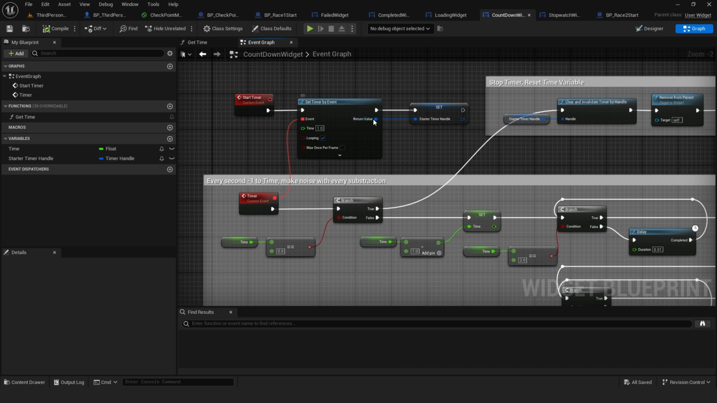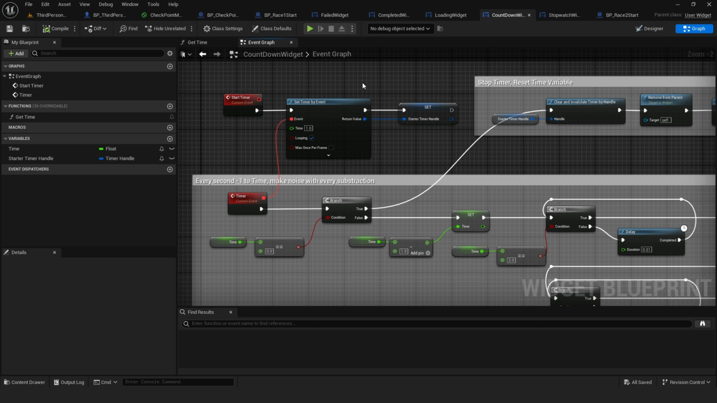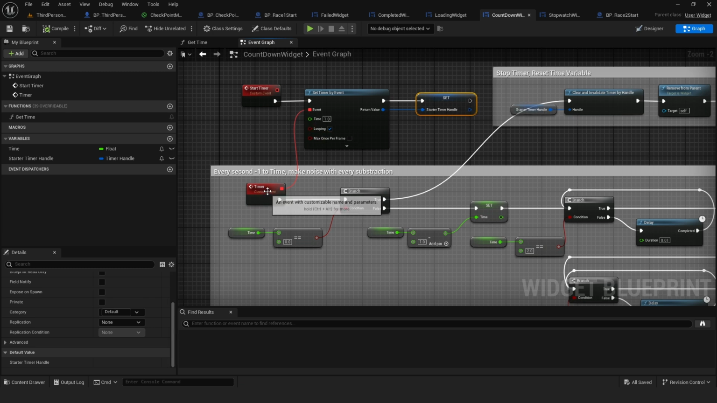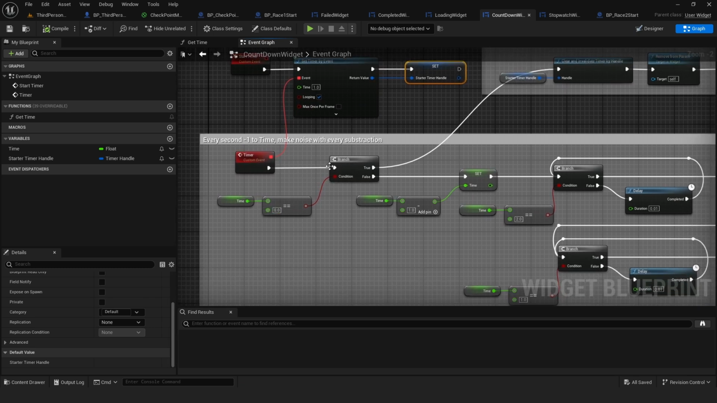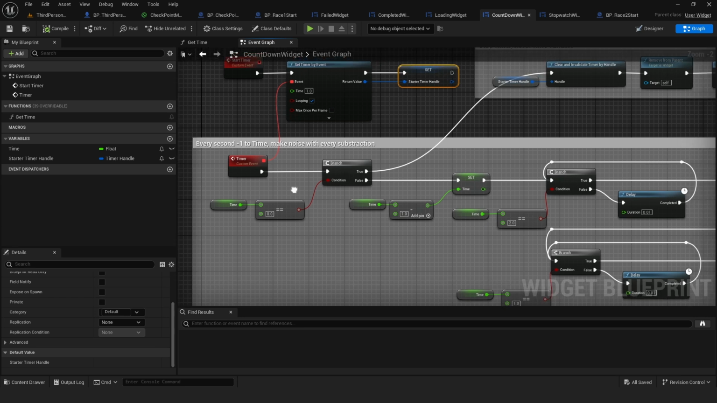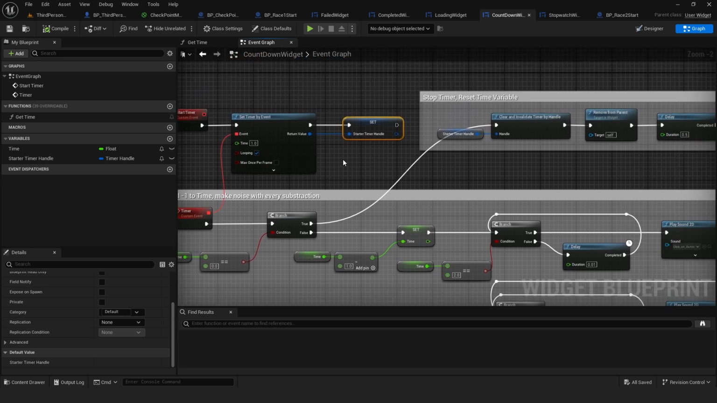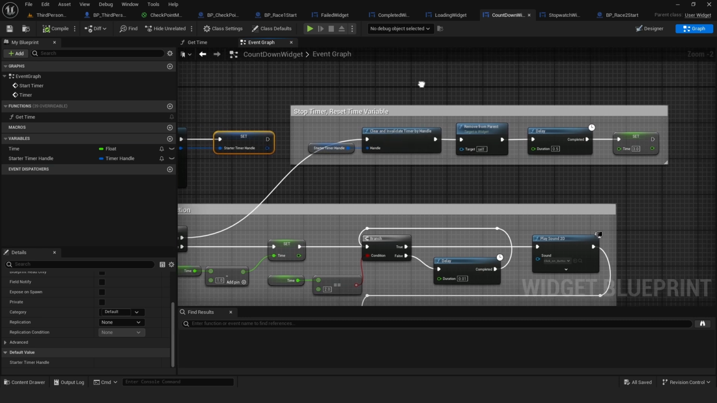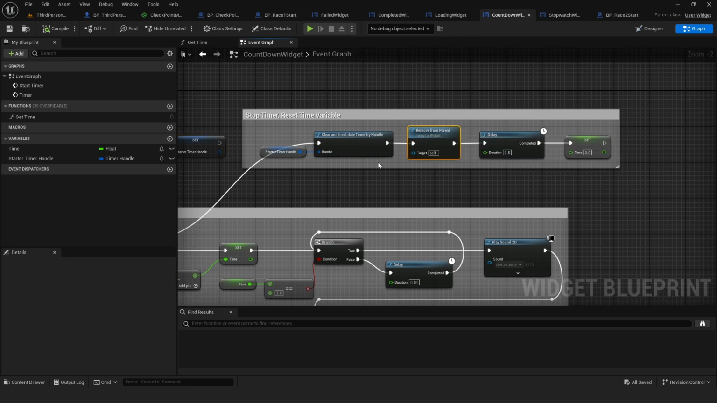We also want to promote this handle for this timer so we can stop it later on. So once we've created this and we promoted this to a variable, we create the second custom event. And here, we first check if the time is equal to 0. If the time is equal to 0, it means that the timer finished. So we can grab the handle we created, start a timer handle, clear and invalidate timer, so this one stops. And we want to remove the widget, so itself, from the screen.